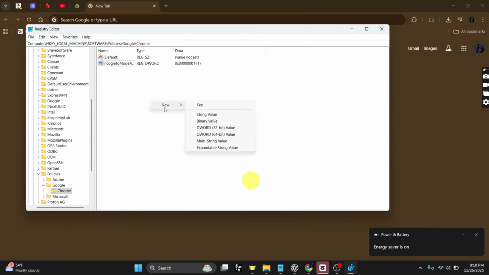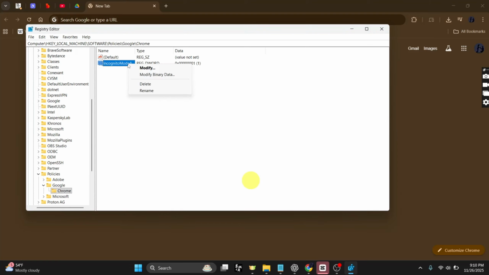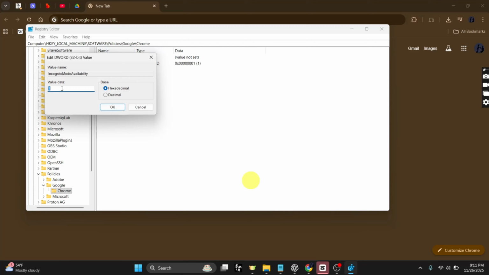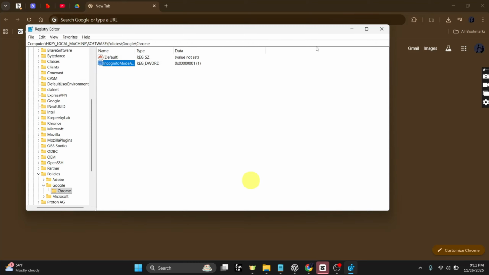While Chrome is selected, create a new DWORD 32-bit value and rename it IncognitoModeAvailability, with the spelling precise. After it's done, click on IncognitoModeAvailability, click on Modify, and change the value data from 0 to 1 and click OK.